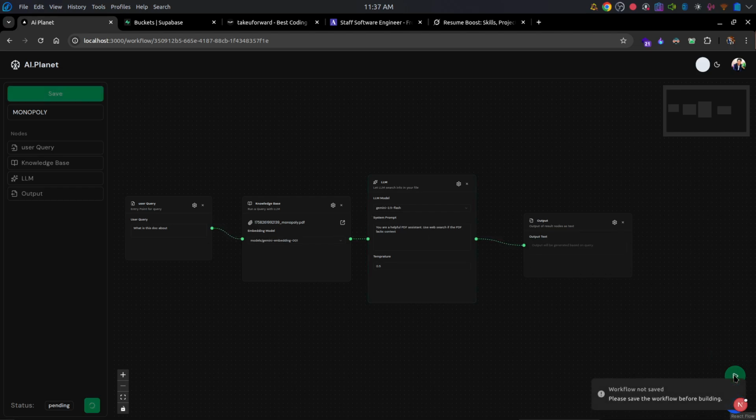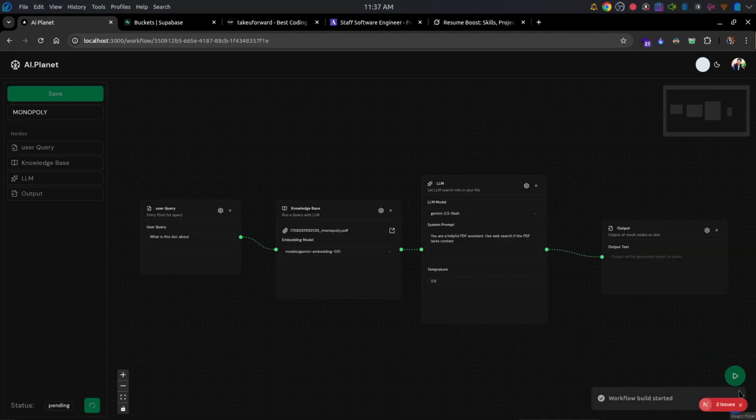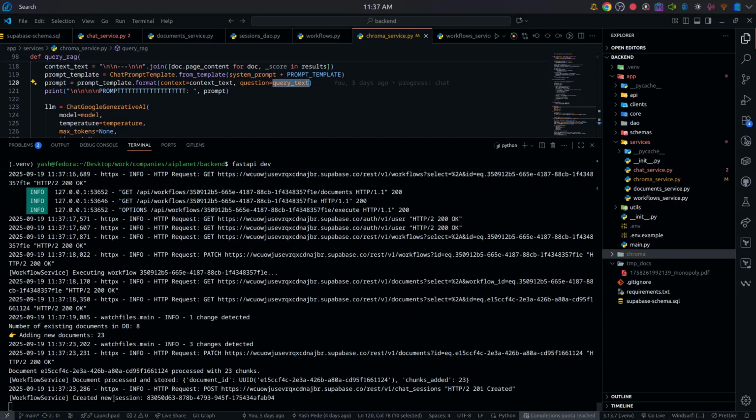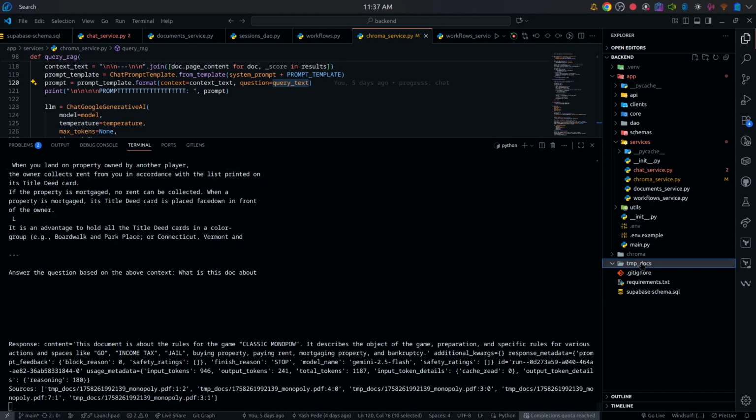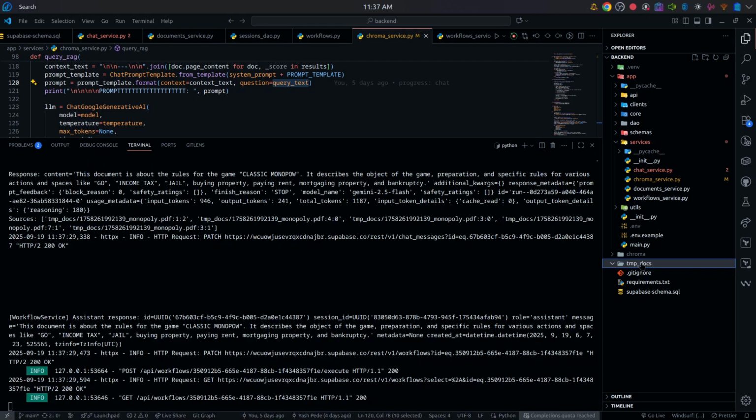And after saving, we can build the workflow. Build started, and let us get here. Okay, so see, it cloned the document. Firstly, we are uploading the document. I'm using Supabase, and I'm uploading the document to Supabase bucket and storing the public URL in documents table. My backend gets the public URL of documents table, downloads the document, stores it into temp docs, loads it via PyPDF, and then it splits and embeds it into ChromaDB, and Chroma is stored at this path.